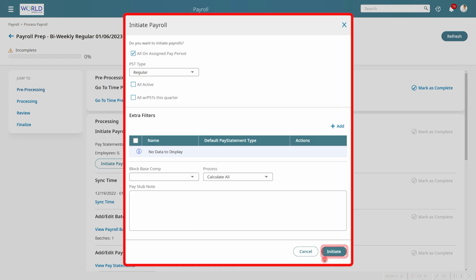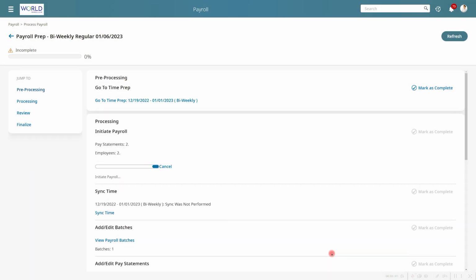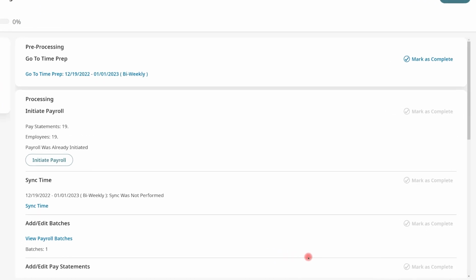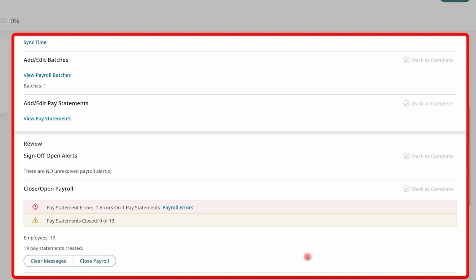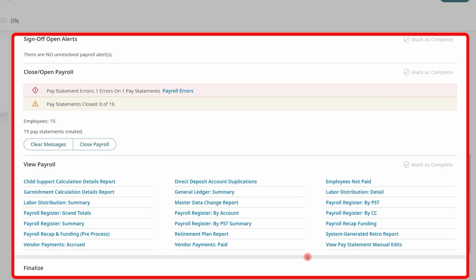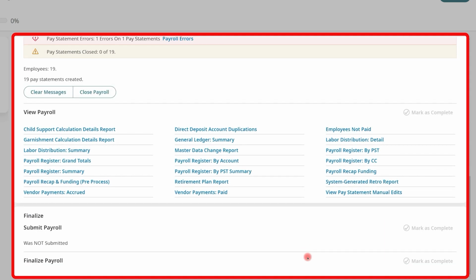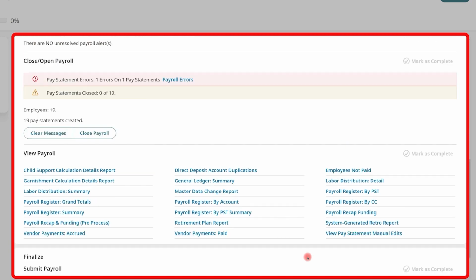First, you are asked to initiate your payroll. Initiating the payroll creates all of the pay statements for the employees assigned to this pay period that you are processing. As you can see, this payroll processing screen is logically laid out to define every step of the payroll process in a checklist type of format, outlining a clear, easy process for the administrator to follow.